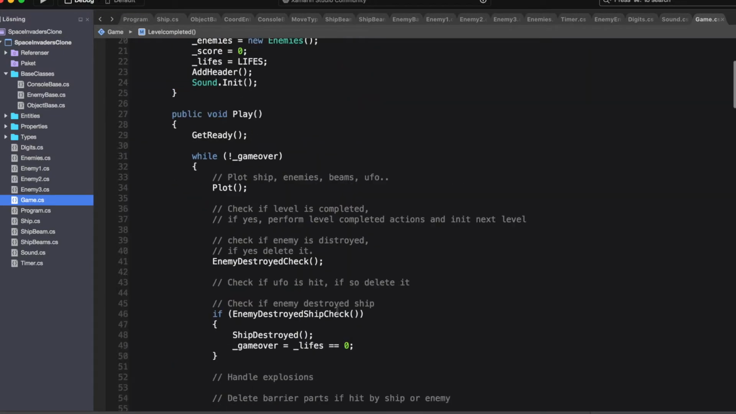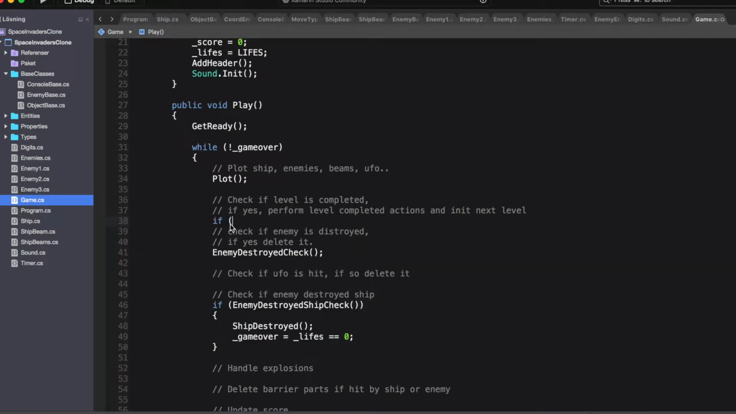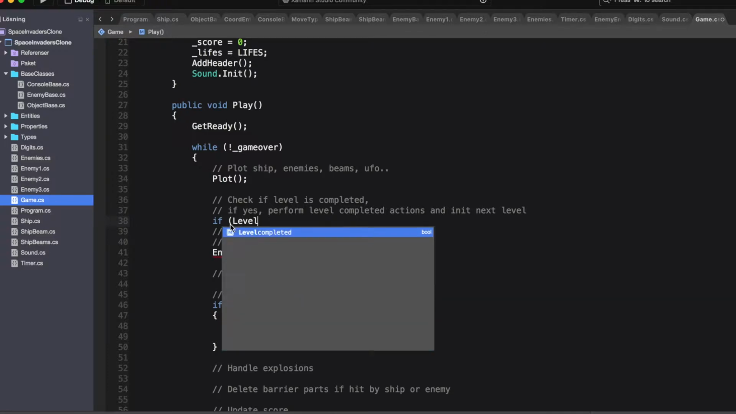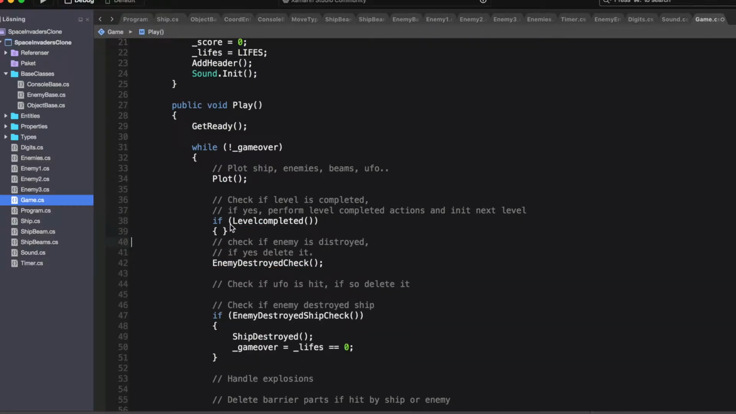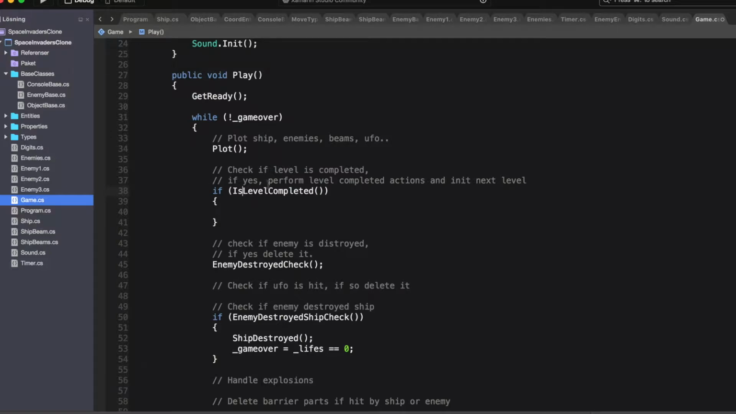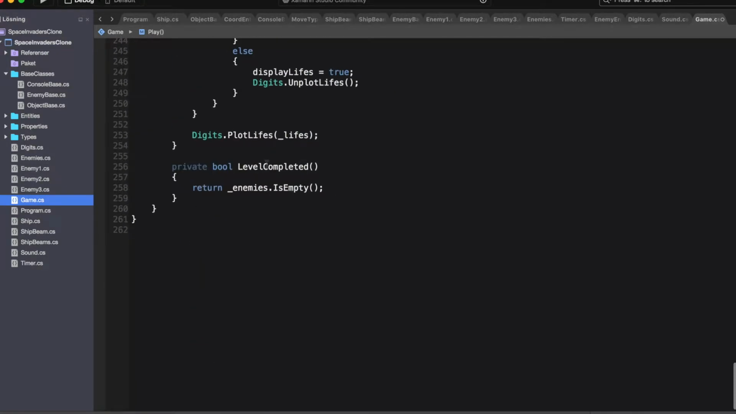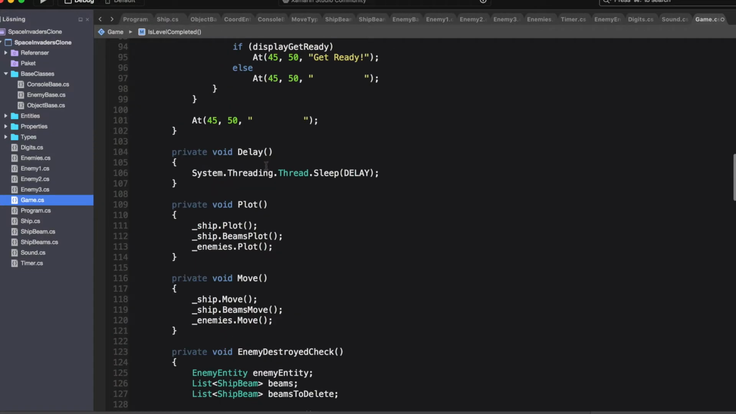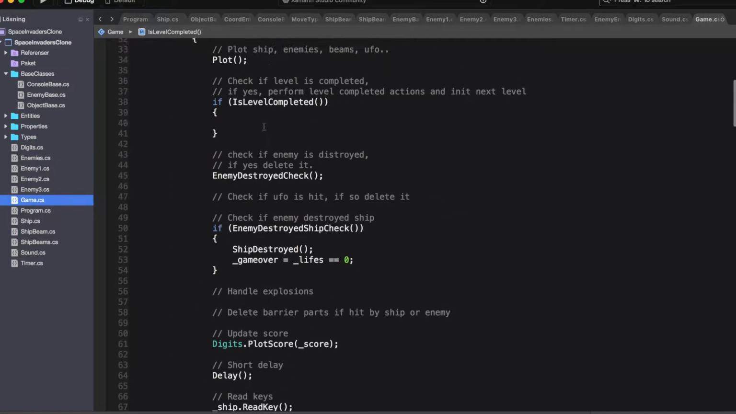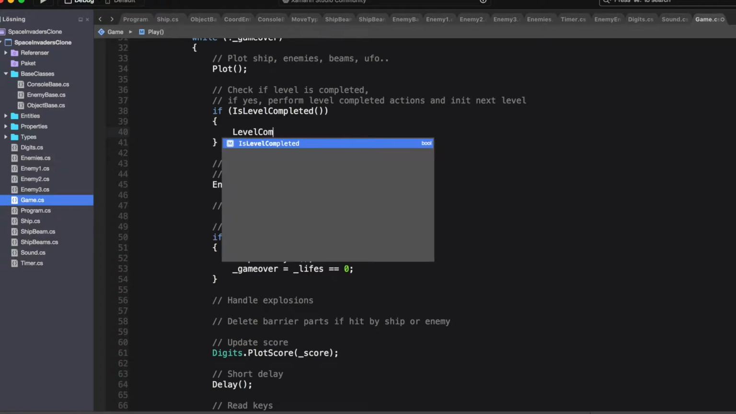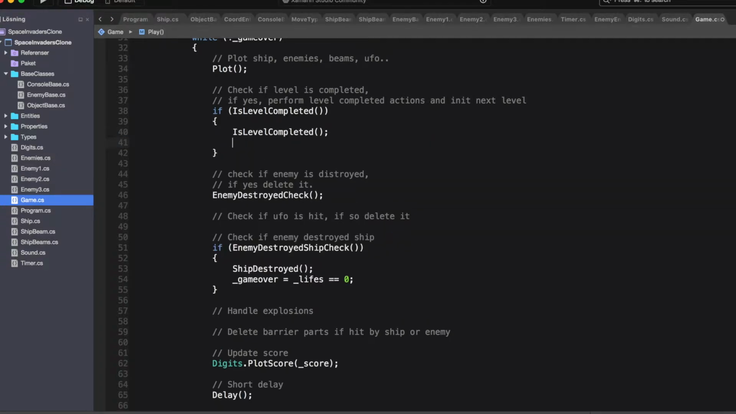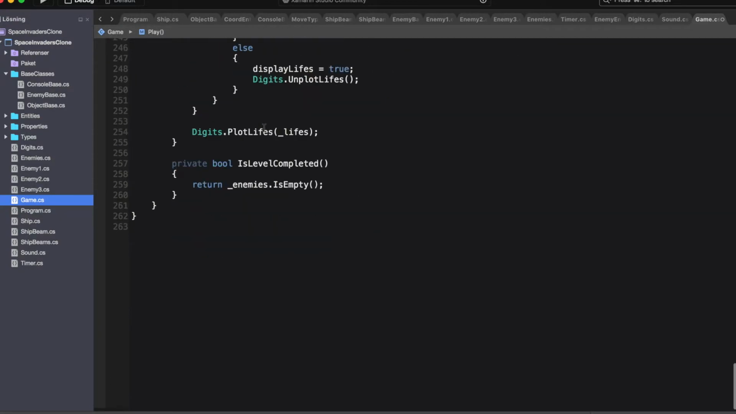and the loop. If level completed, then we want to... okay, let's rename it IsLevelCompleted first. Is level completed. There we go. Now, if level is completed, then we want to do level complete actions. And we also want to init next level, but that will come in a later episode. So level completed, let's implement the method level completed.